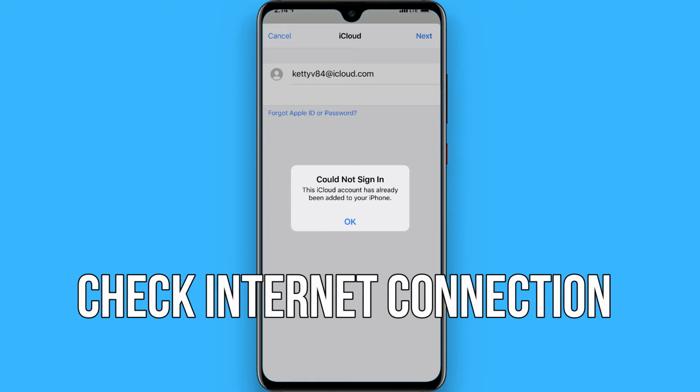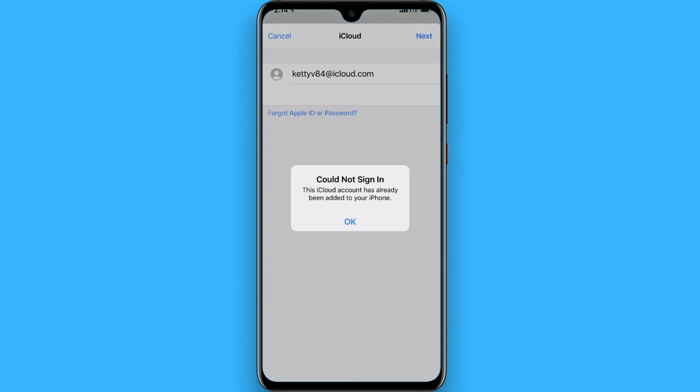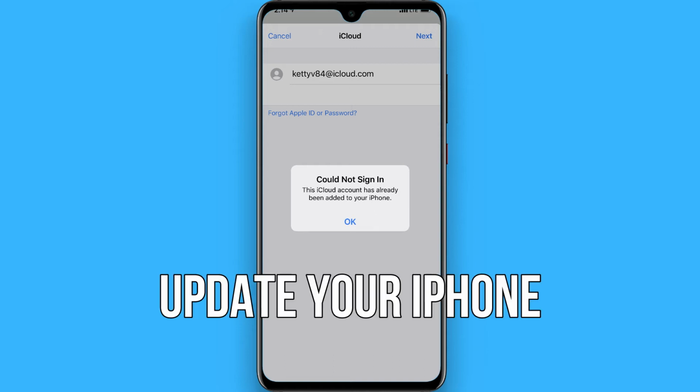Maybe you will log into your account, but if you still have the same problem, you can update your iPhone, and once you do it, try to log in again to your account.